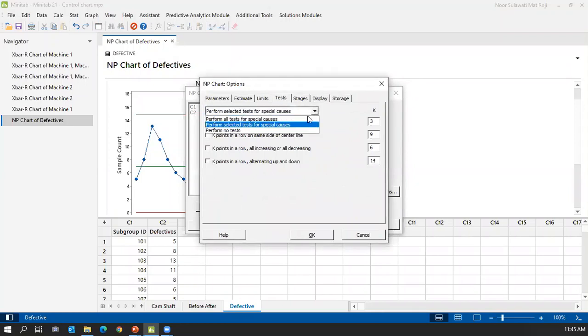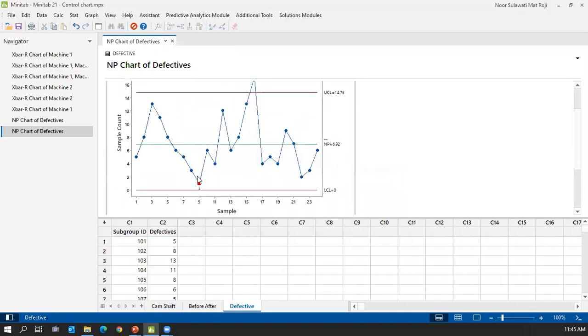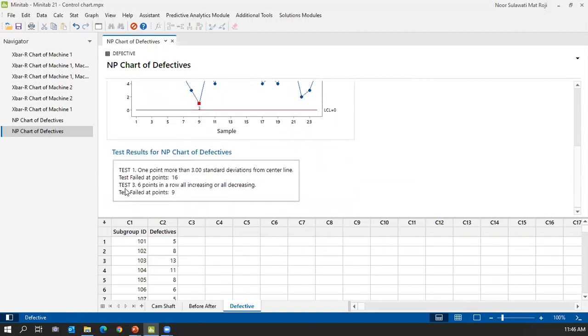then you choose perform all the tests. Click OK, and then click OK. Maybe you look at the pattern itself, but we have another test here that fails. So what is the fail? Six points in a row, all increasing or all decreasing. Which sample? Sample 9. So they give you information.